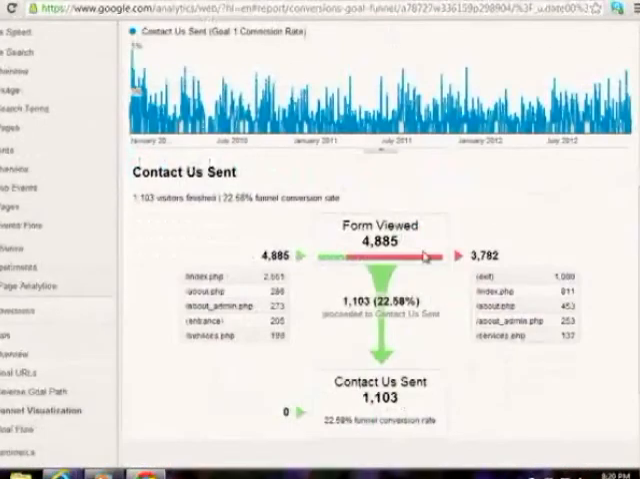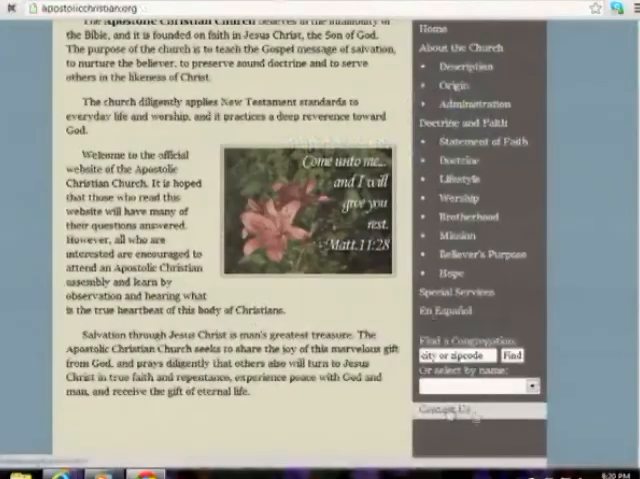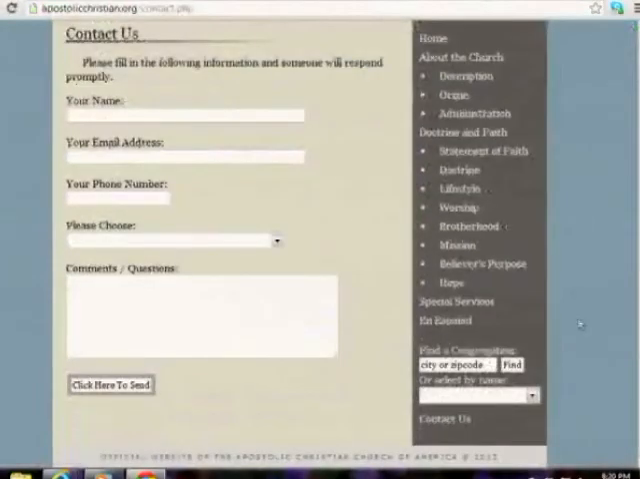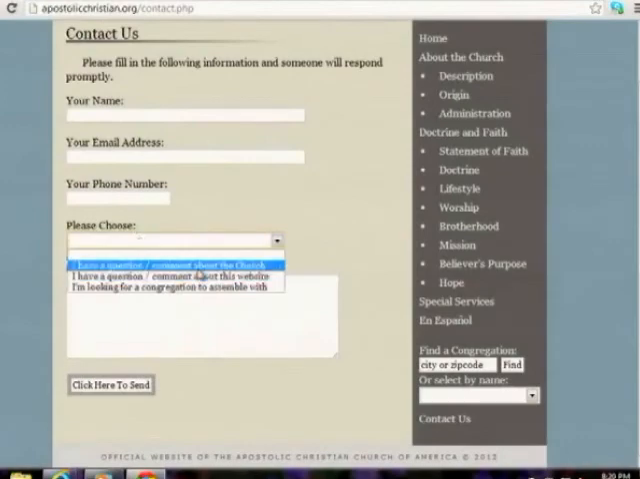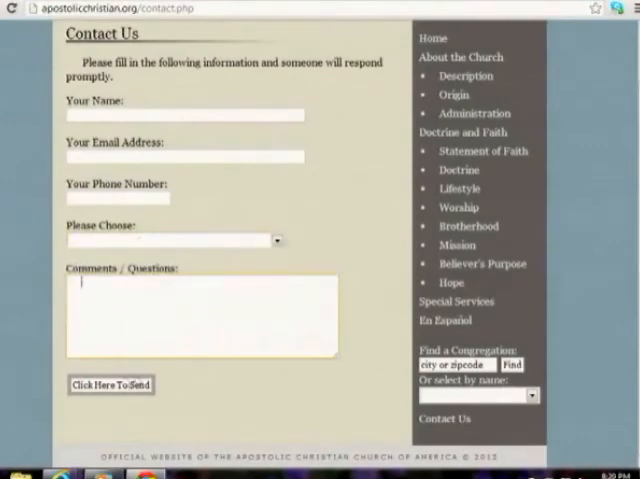Is this a form that they're then pushing send? Is that what that is? Yeah, this is a very simple form. Name, email, phone number. Question, comment, go.